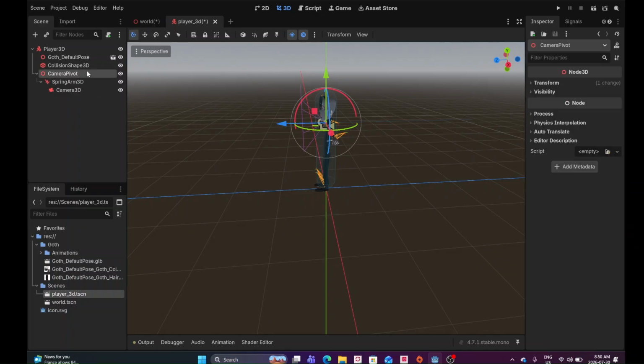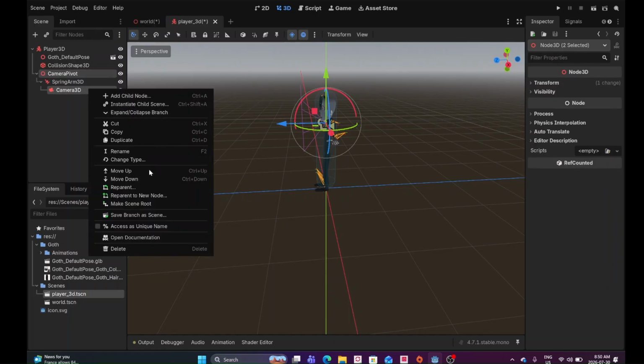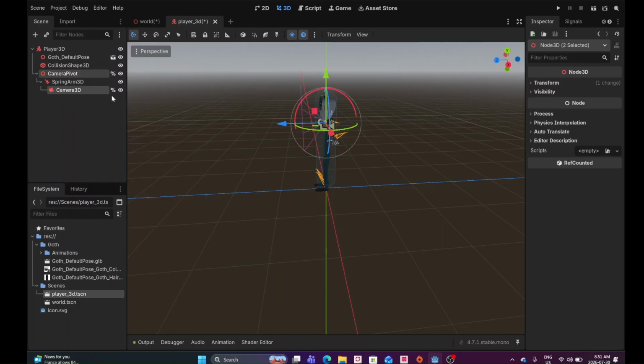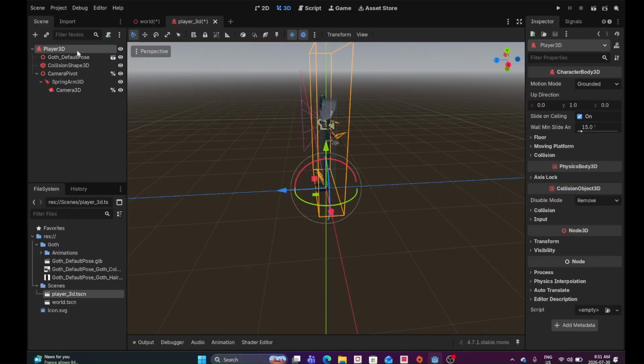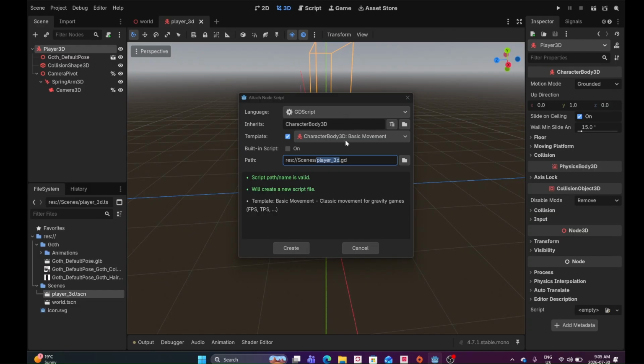I'm going to select the camera pivot and camera 3D, and I'm going to right click and choose access as unique name, which gives these percentage signs, and this means that these are accessible in the script. So in order to make all this stuff work, I need to select the top of the root node and press this button here. Okay, so with this open, everything should be good except for this one here.